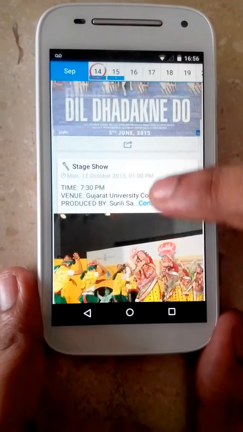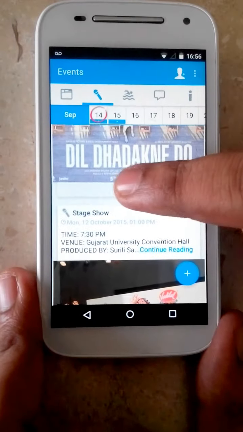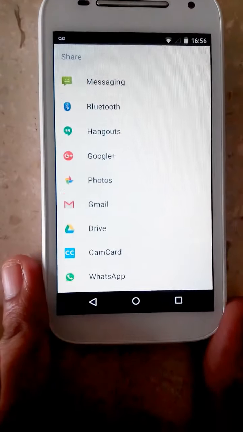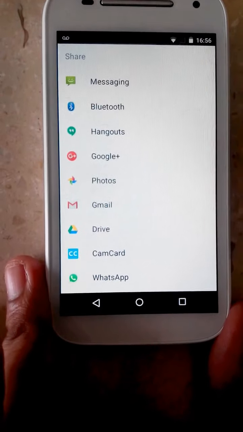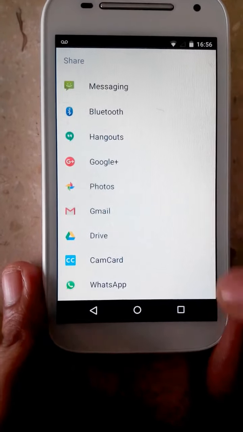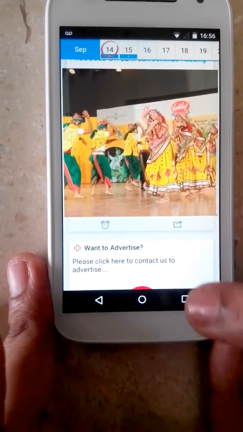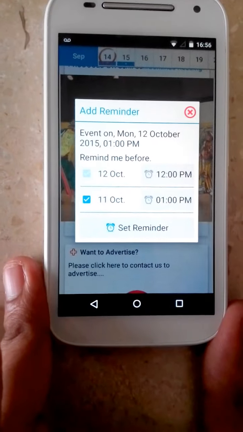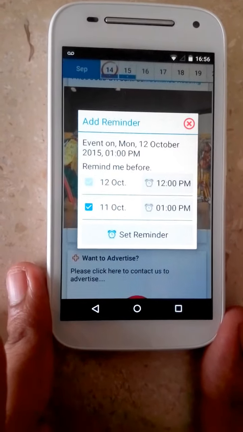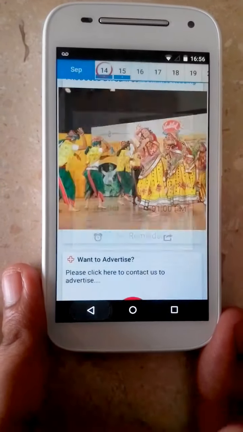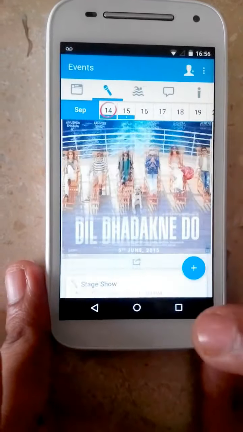Plus, these events can be shared. Like you can see this first option, it can be shared from here. You can message someone, you can send through Bluetooth, or you can use email, WhatsApp, and there are many more ways to share them. Another good option is that you can set a reminder here, so you don't need to remember when this event is. So this is a very good functionality.